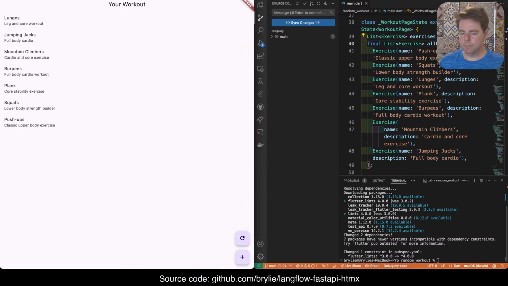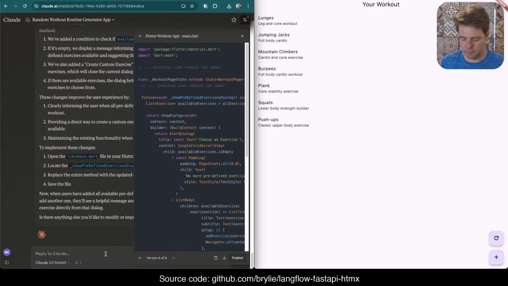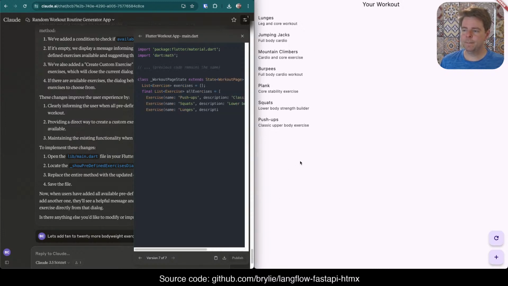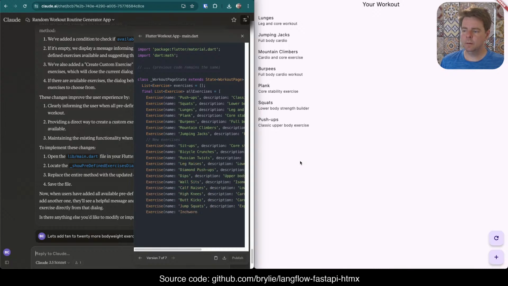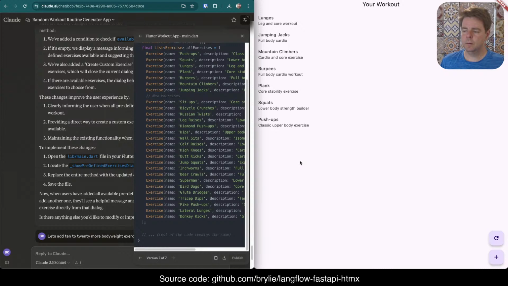Let's just kind of fill this in with a bit more. Let's think of like just body weight. But these are probably all you need. Donkey kicks.